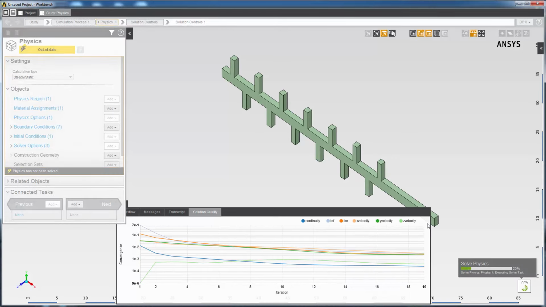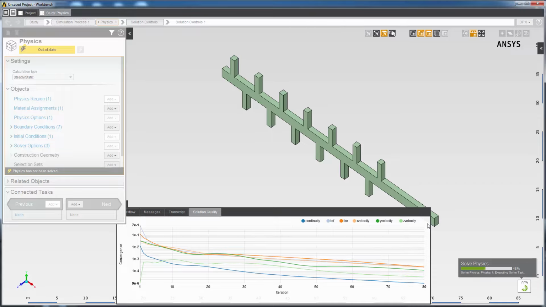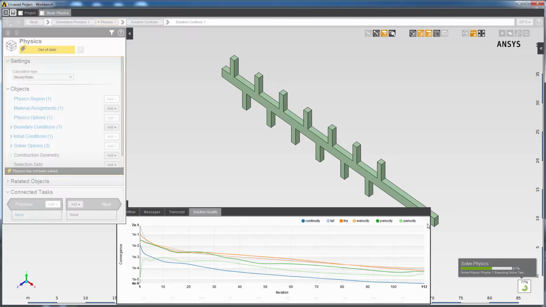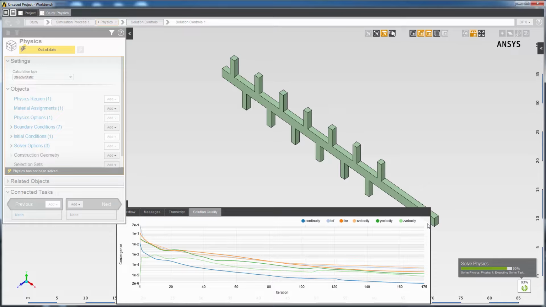There will be cases where your solution does not converge. Let's run through some typical scenarios where convergence isn't obtained, and we'll provide you with some tips on how to achieve convergence. This first case shows residuals decreasing, but not reaching the target convergence criteria of 1 × 10⁻⁵.